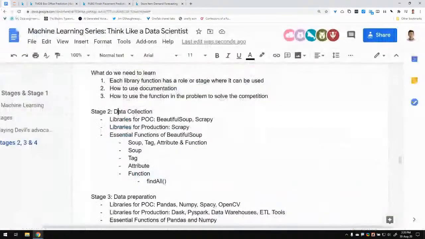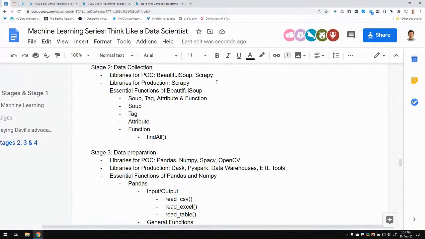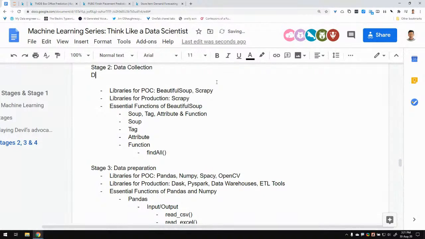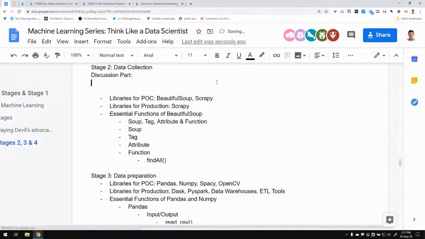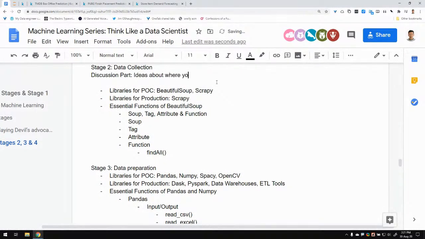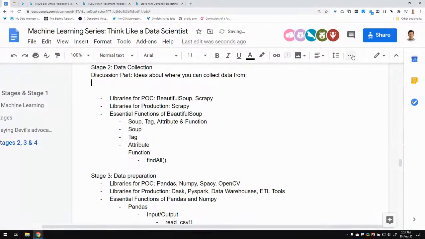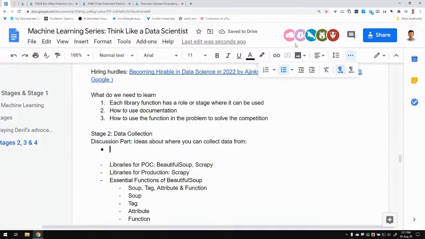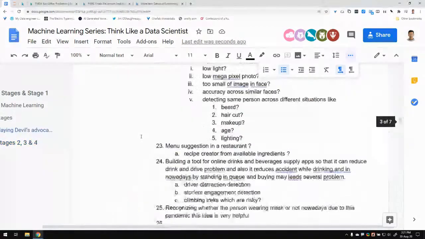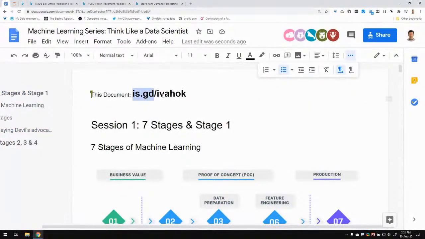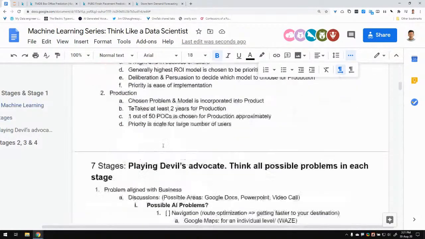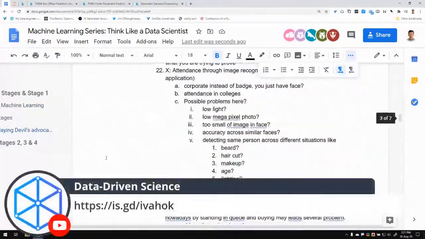So let's do the discussion on the document. Okay. So data collection discussion. This is the discussion part here. Now what I would love is ideas about where you can collect data from. So please log in and open this document. How many people are online? There are just 4 or 5 people online. So everyone can open this document, which is s.gd IVH. I have given write access to everyone to this document, and Yan will ping it in the chat one more time.